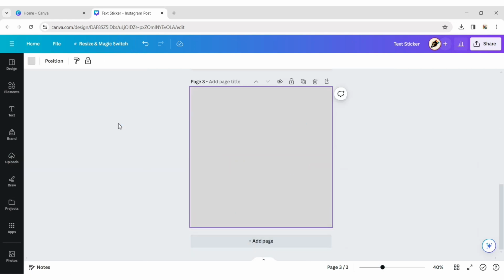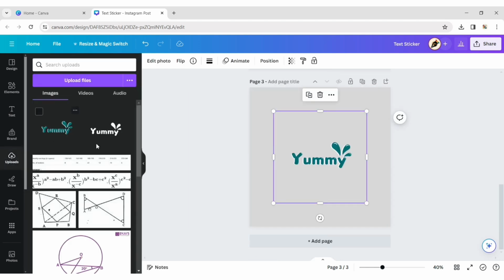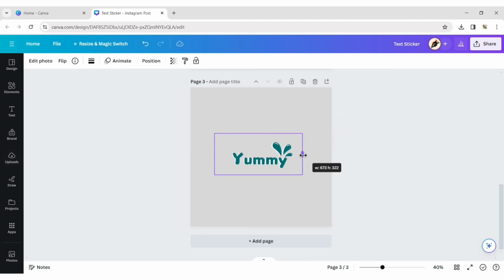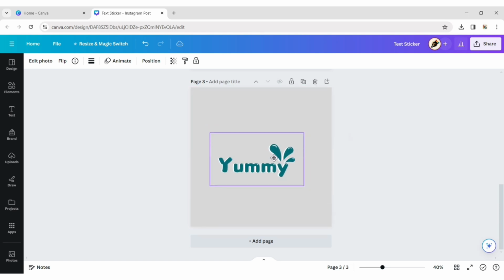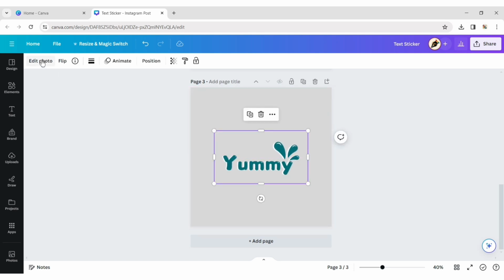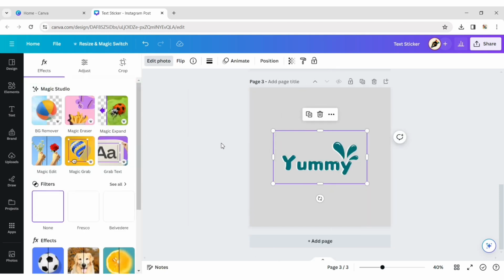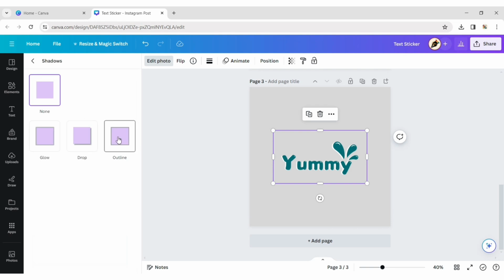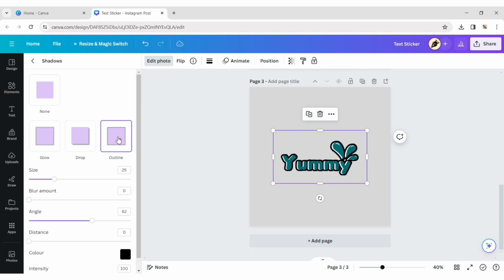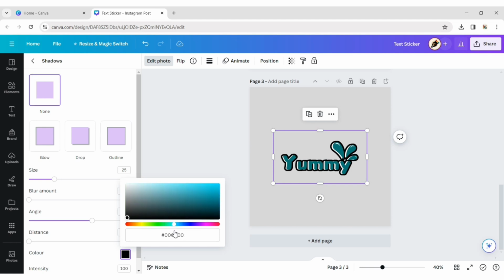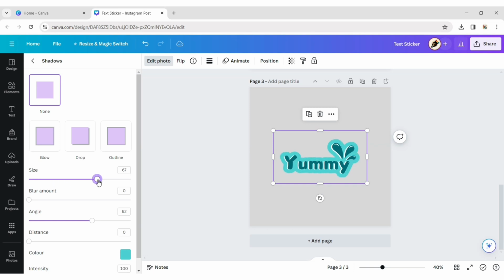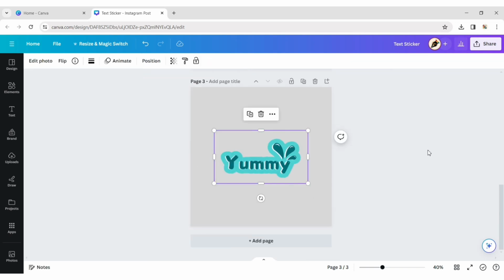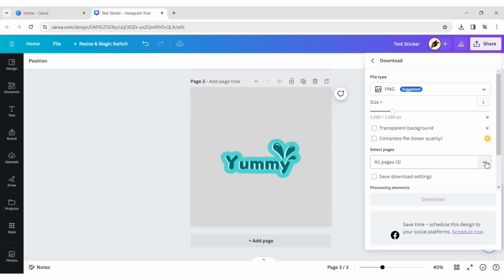Take a new blank page and add the PNG to the design. Click on Edit Photo and choose the shadow effect, then outline. Change the color of the outline and increase its size. Download this design in transparent form.